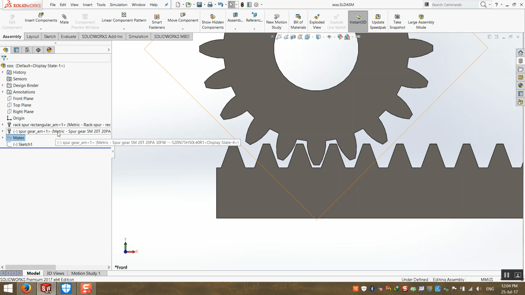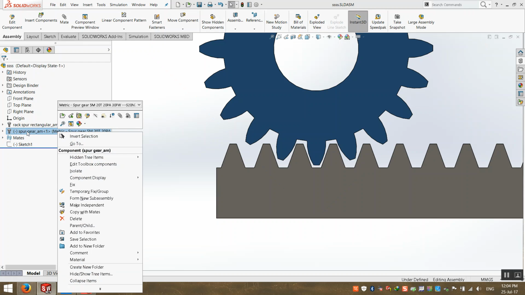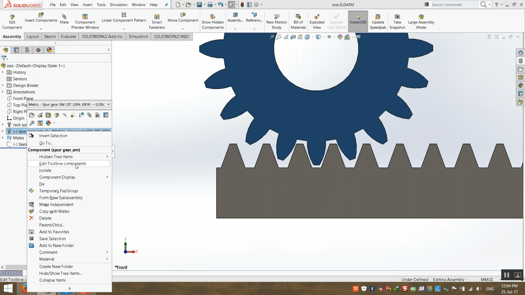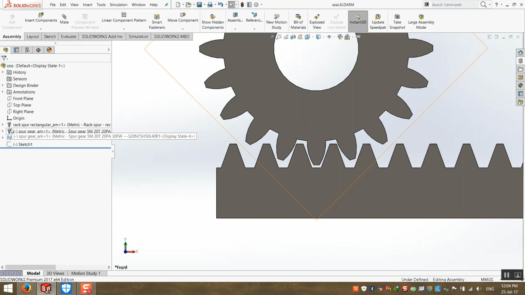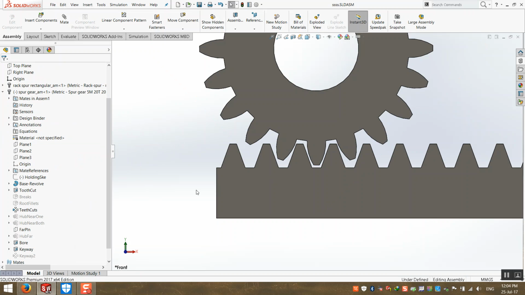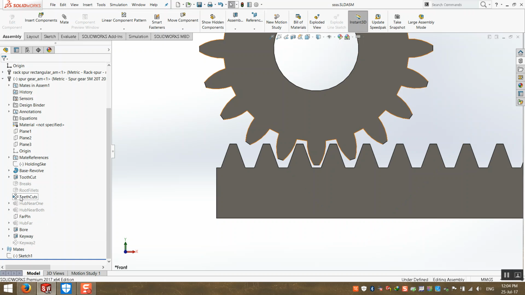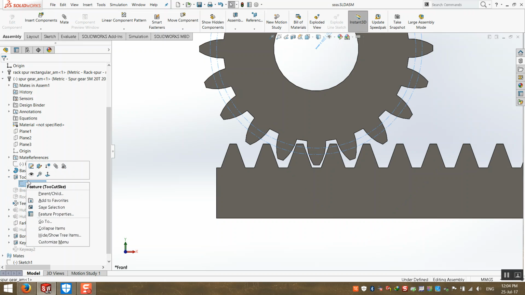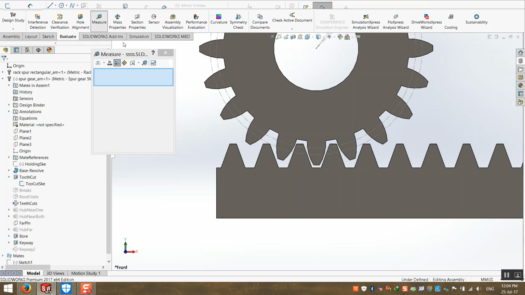Now you will go to edit the toolbox component. Any component from the toolbox, you will use edit toolbox, not open or normal edit, because it has a special icon. This is a toolbox. Right click and use the edit toolbox command. Before that, we need to measure to know about these teeth. Right click, show, to know this diameter.